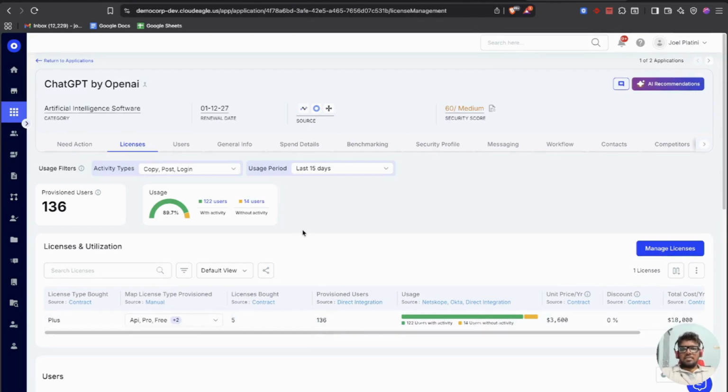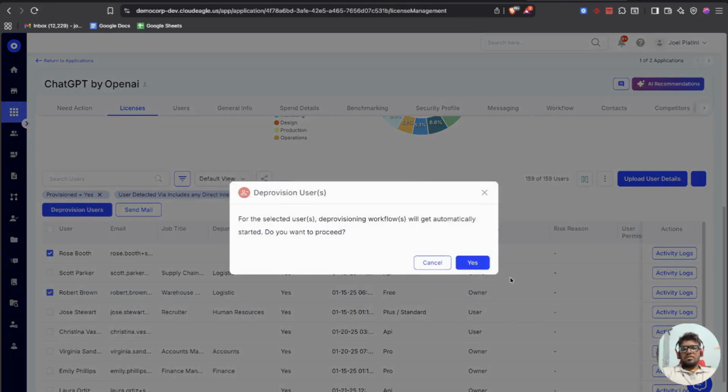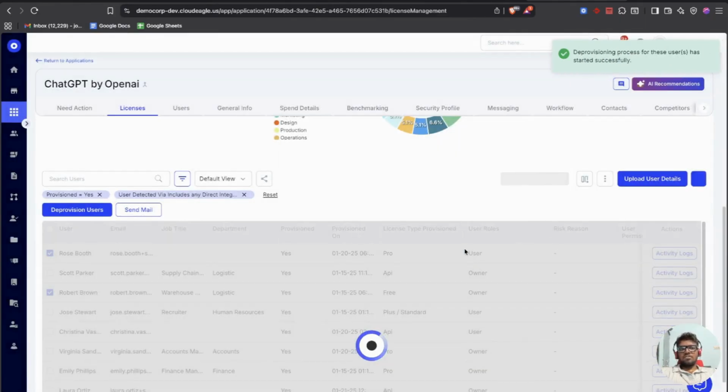And so if you think that the usage is low, if a user is not utilizing the license properly, you can just mark them, and then you can directly deprovision these users from the licenses, and this will trigger a deprovisioning workflow. And I'll quickly show you how this deprovisioning workflow actually works.